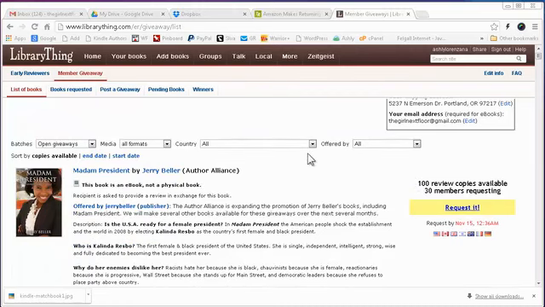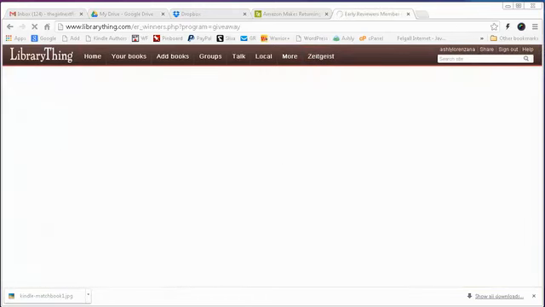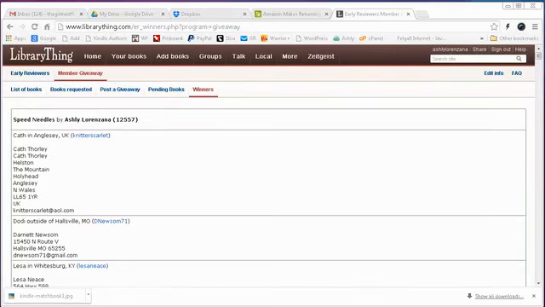And so now, when your giveaway's ended and you need to find the winners for your book giveaway, you would log back into your account like this, and you want to go to the top navigation and click on Winners. Okay, so here are some previous book giveaways I've done.